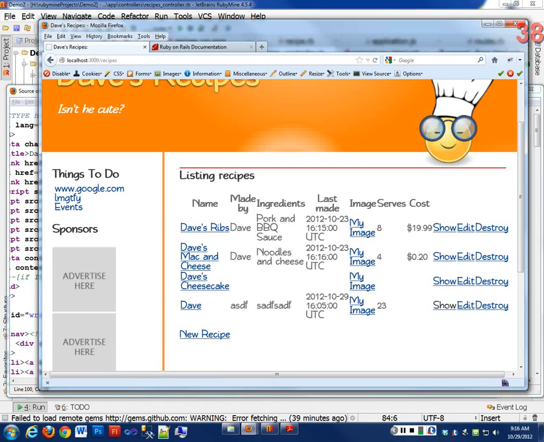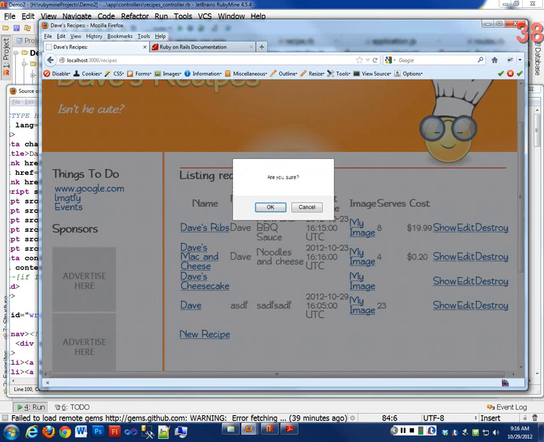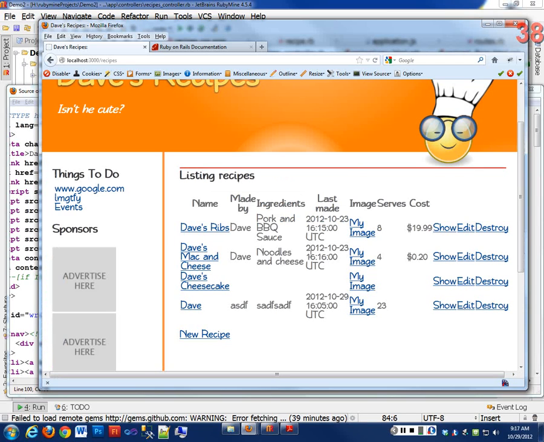So if I try to click destroy, it should come up with an alert dialog box. Are you sure you want to destroy this? If it doesn't, then you have a problem with your JavaScript not being loaded correctly, or you copy the jQuery from your HTML5 template into the assets folder instead of using Rails version of that. So it says, are you sure? If I hit OK, it's going to go and actually delete it. If I hit cancel, it comes back and just stays the same.